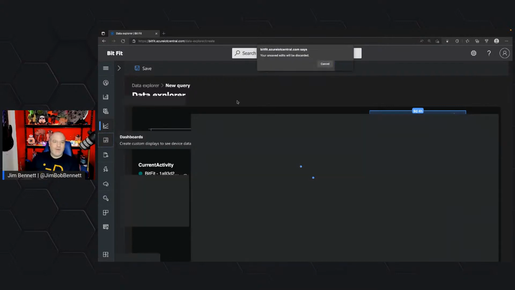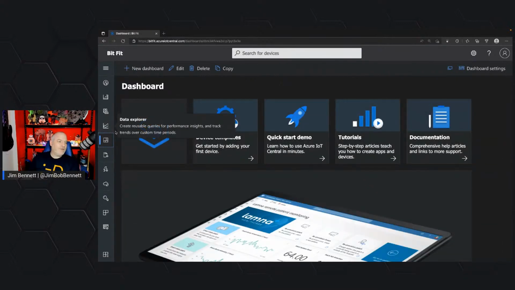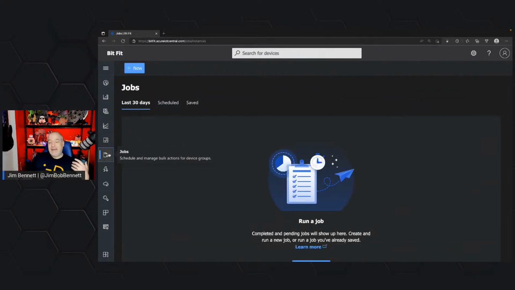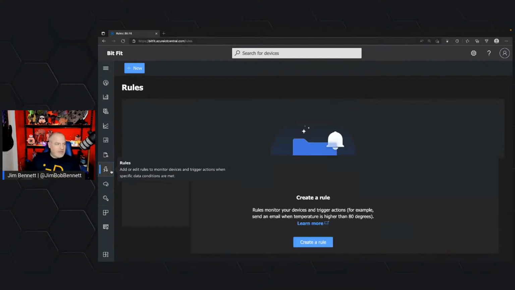I can build custom dashboards across all my applications, all my devices. I can set up jobs to automatically do things like clean out data, push a message from my device to do things. All this stuff. Just click, click, click, get it done.